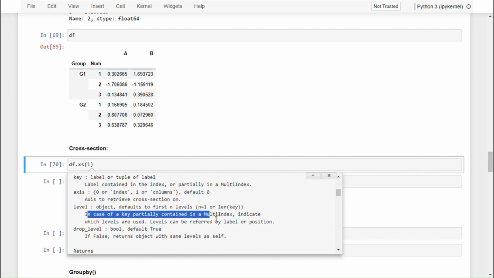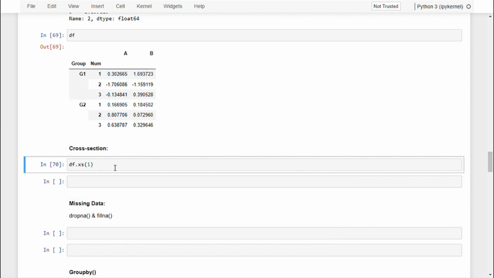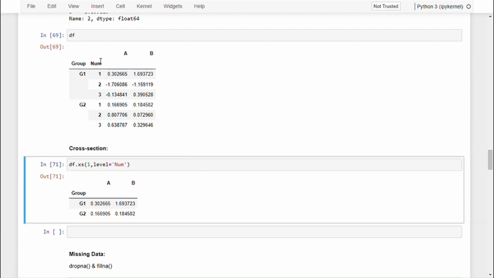In case of key partially contained in multi-index, indicate which levels are used. Levels can be referred by level or position. So you can use the level here either by group or num, or by positions, which is 0 1 2. It starts from outside as 0 and goes inside. So it starts from outside as 0 and then inside index should be 1. So you can do that here. We'll pass in our level. You can either pass in 1, that will work, or we can pass in the label name as well. So now it will return the rows for this level 1 here, for both G1 and G2. This entire thing is a data frame as well.